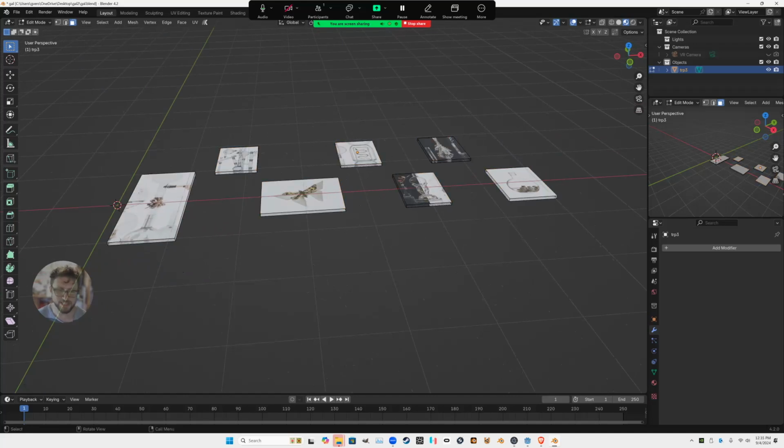Now that's a nice little tip, but if you don't want to use extra key commands, you can just hold down the Shift key and click all the faces either way.